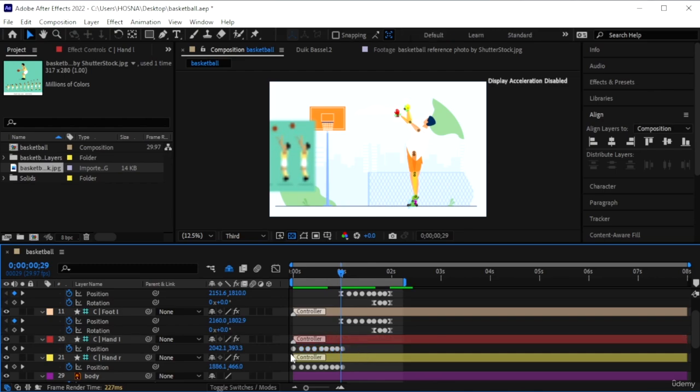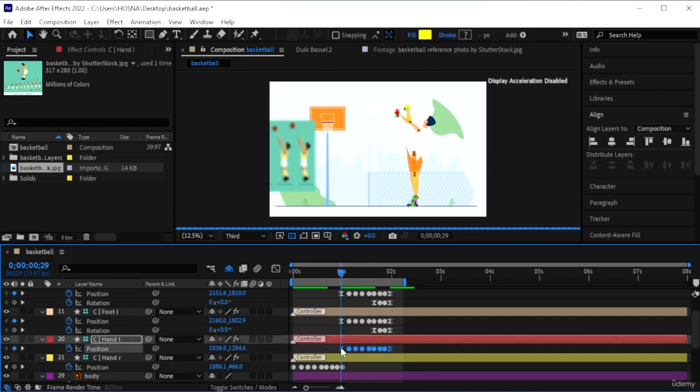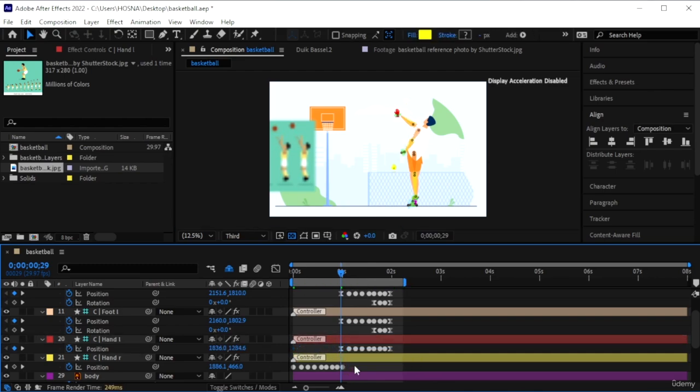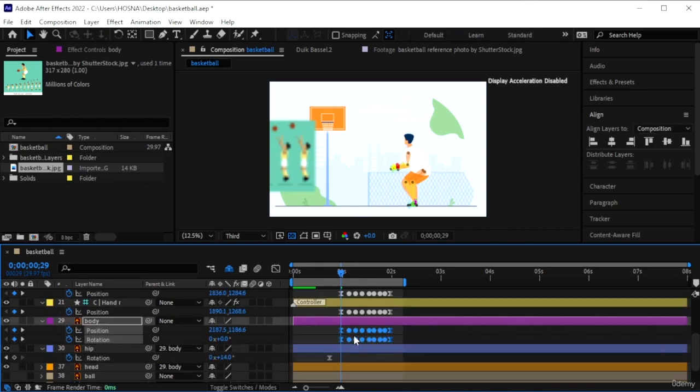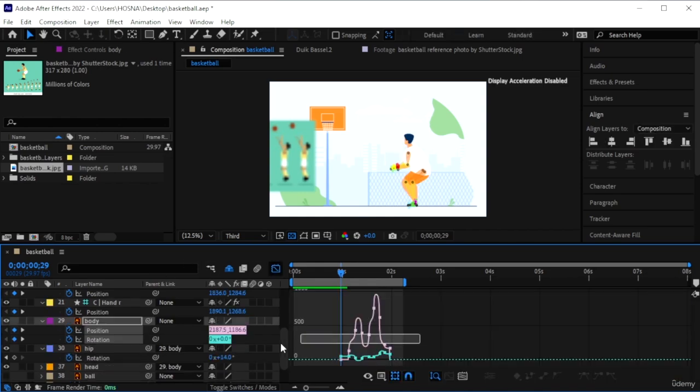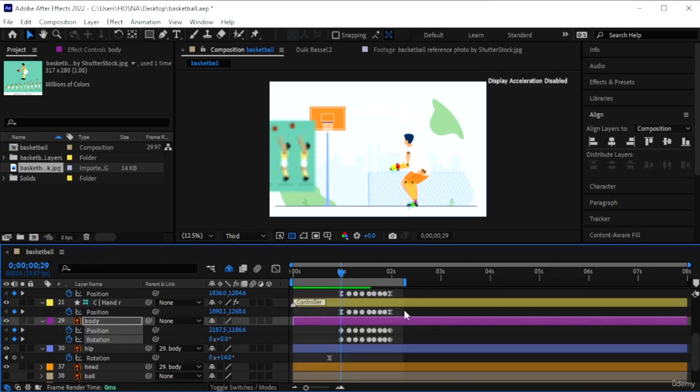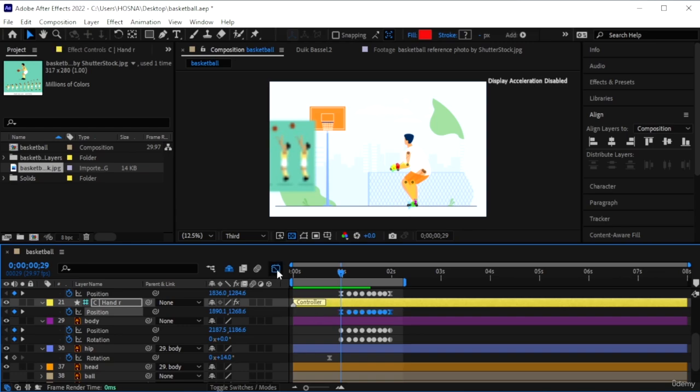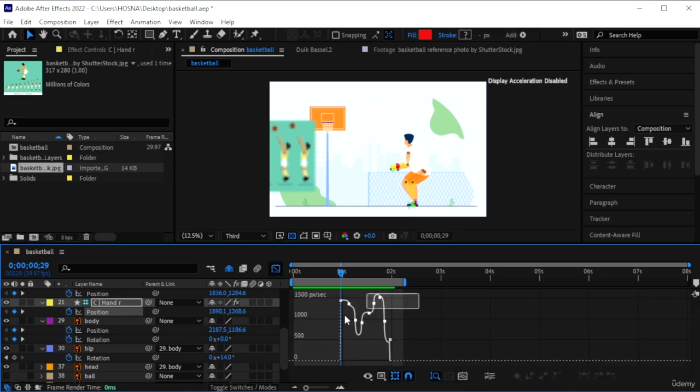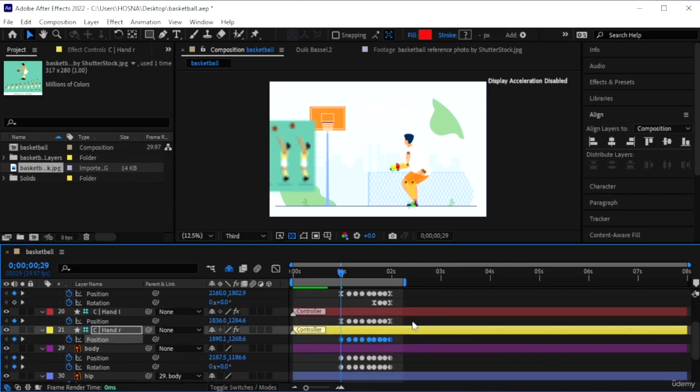Let's bring the first one in. Make sure you hit U and bring all of the keyframes. Don't leave any out, or else the movement of your character is going to look weird. Select them all and just hit this one more time so we can get them all to look the same. Select them here as well, auto bezier.